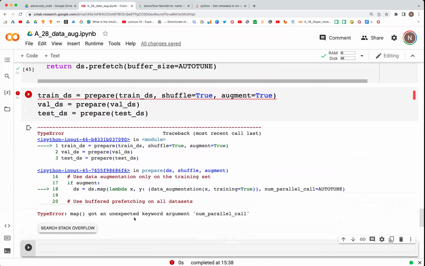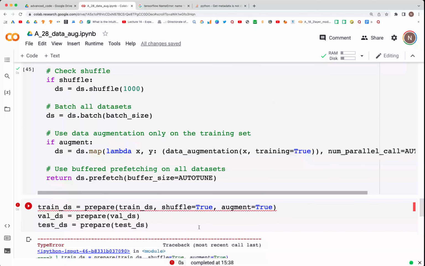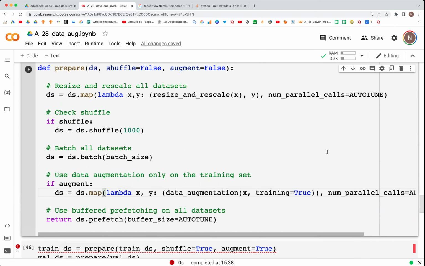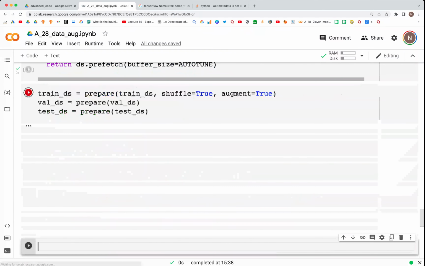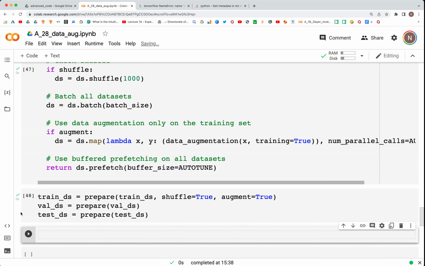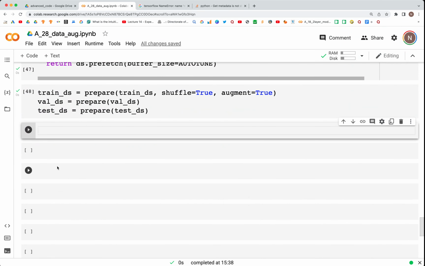So map has a num_parallel_calls argument. Let's look at what that is. Again, there should be an s after call. There, we run these two again. This will create the preprocessed, augmented datasets. And once we have those, we can now go ahead and train our model.